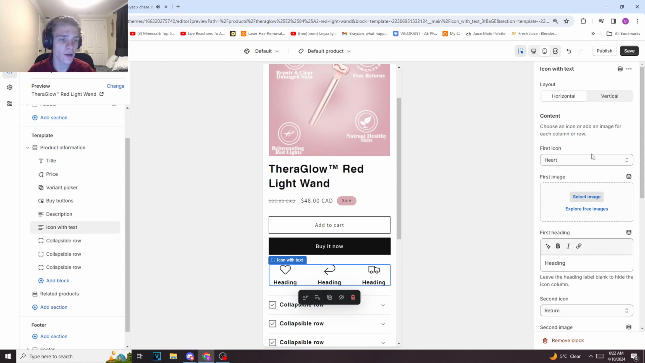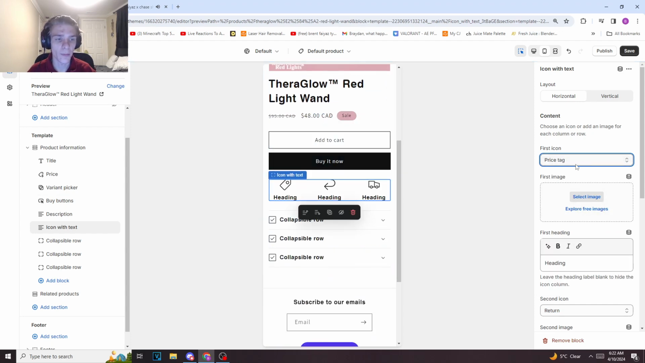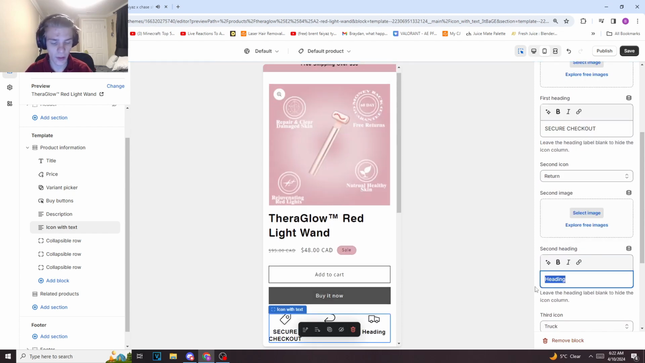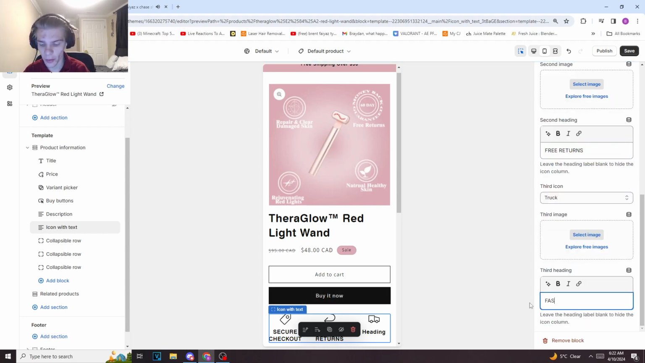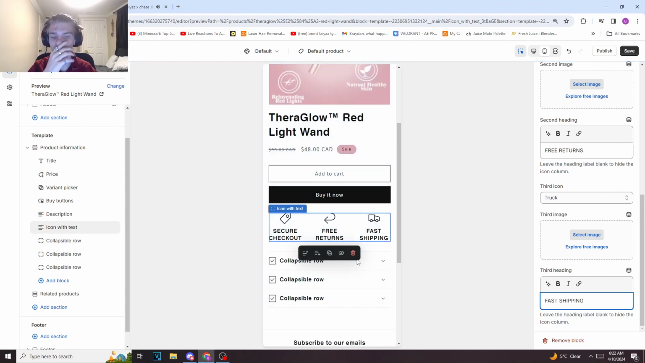So for the icons, what we're going to do is change this first one to a price tag, and for the headings I like to do secure checkout. For the second one, I like to do free returns. And for the third one, I like to do fast shipping. So these kind of all match up with their icons. I don't know about the price tag. Maybe you can find a better one. I find this is the best one with the free Dawn theme.